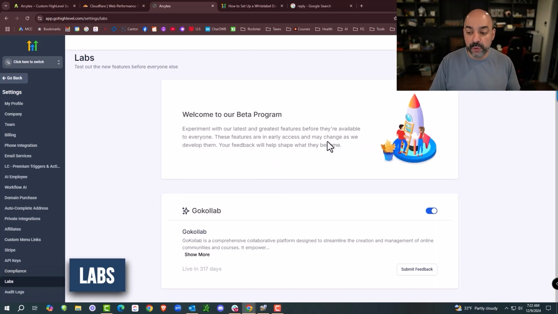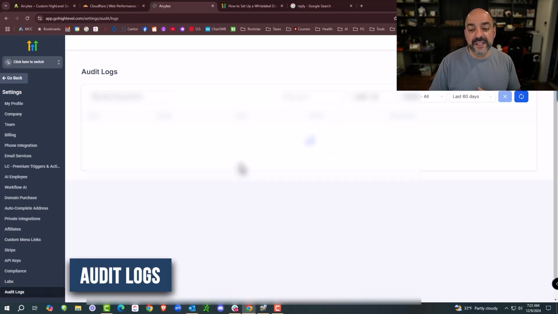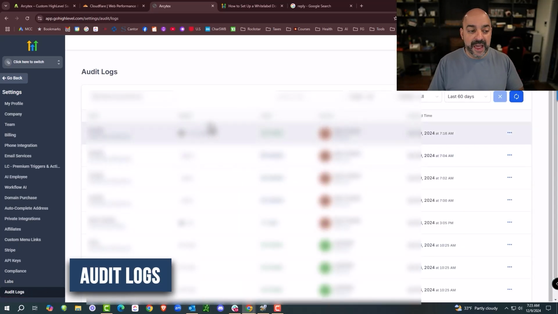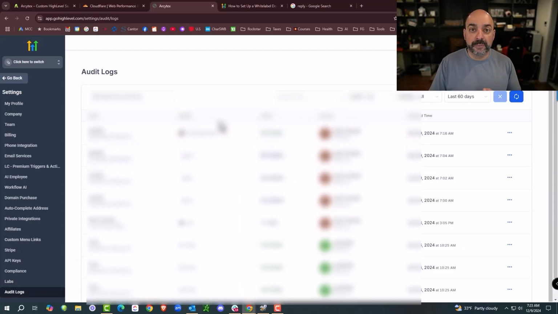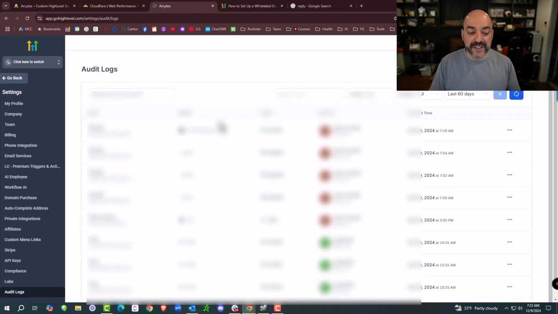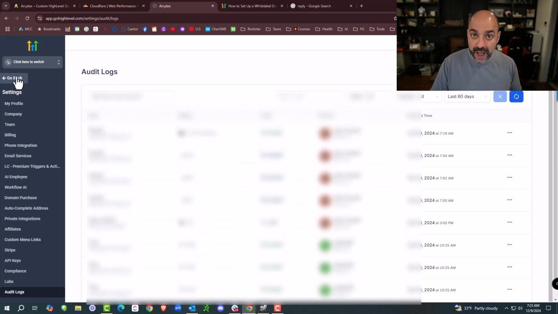Labs is where you turn all the cool new programs on that are in beta. And Audit Logs is to see everything that's going on in every single system and everything that you do. These are critically important because this is to track everything that happens inside of your HighLevel white label and also inside your sub accounts. And by the way, you have Audit Logs inside the sub accounts also.